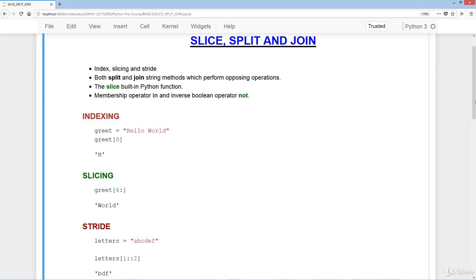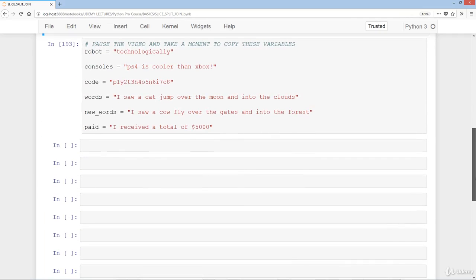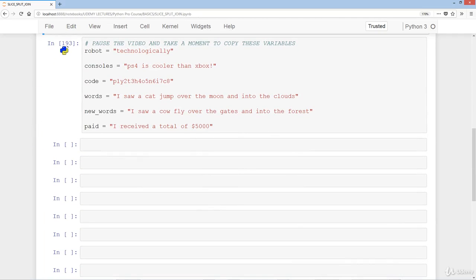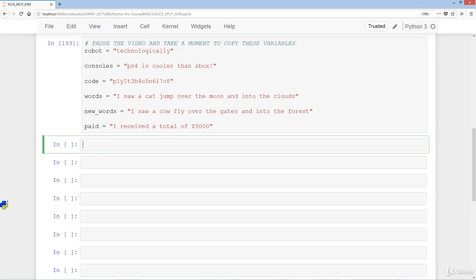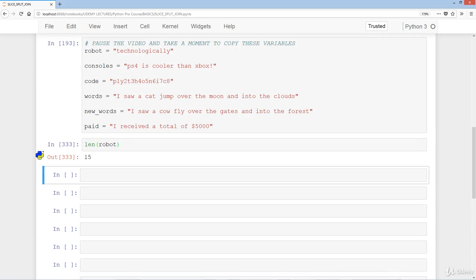Okay, so what I'd like you to do is pause the video and copy out these 6 strings here. So we have robots, consoles, code, words, new words, and paid. Okay, so once you've copied them out, we're going to be working from top to bottom here. So we'll start off with robots, and I'll simply do len robots, which contains a total of 15 elements within this string.